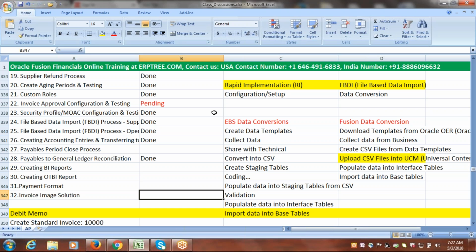When I was doing FBDI for supplier import, I was able to successfully import suppliers into a staging table. When I run the final import from the interface table to the base table, it completes successfully but does not import anything.